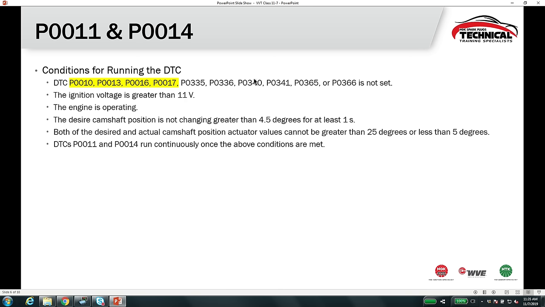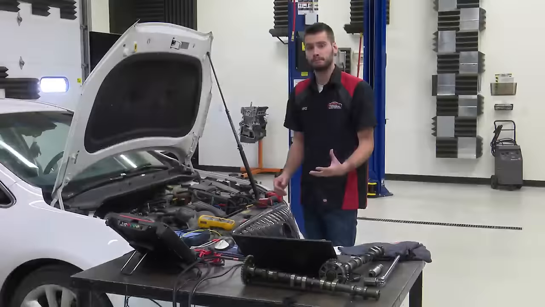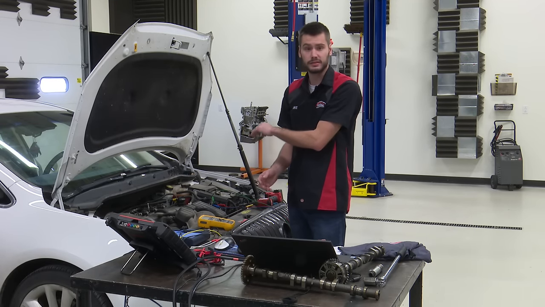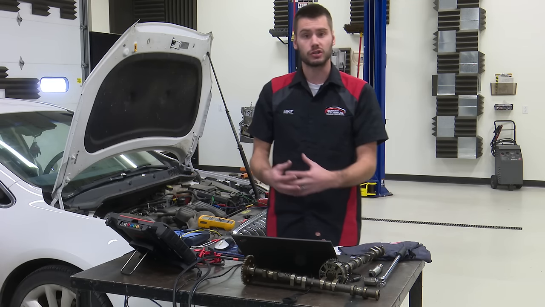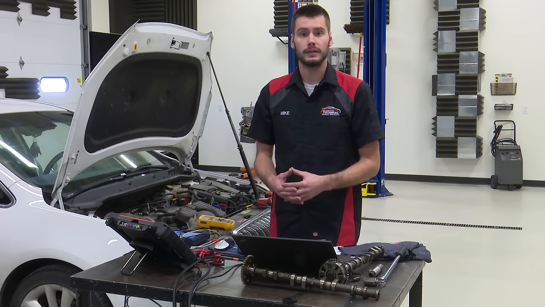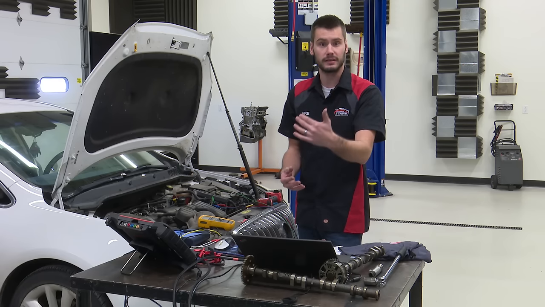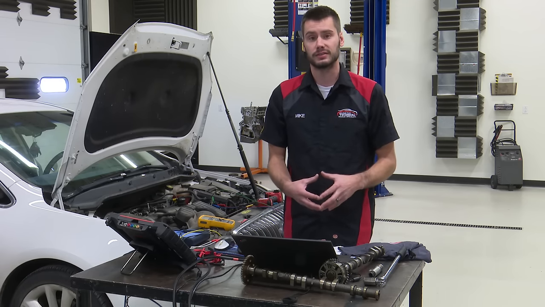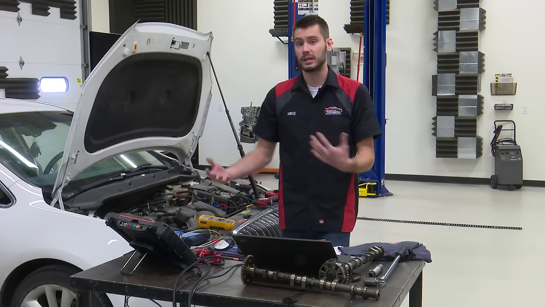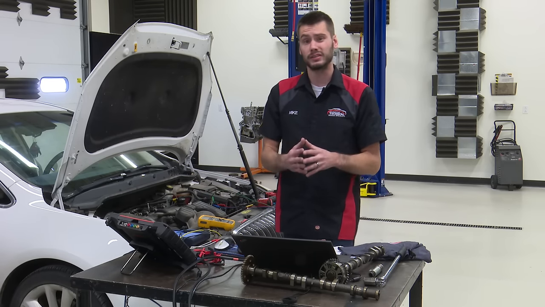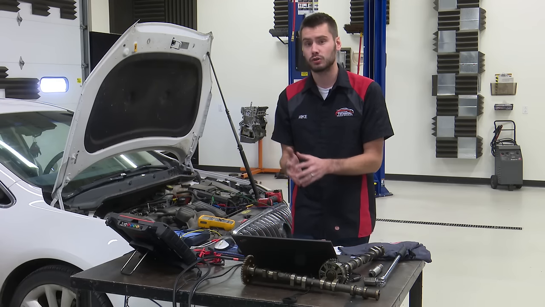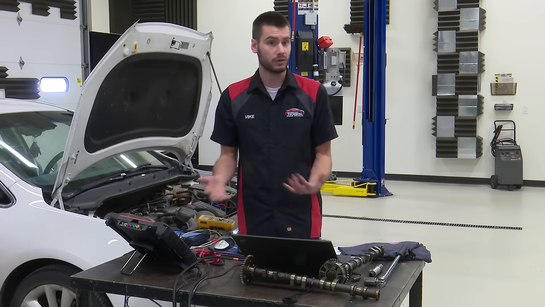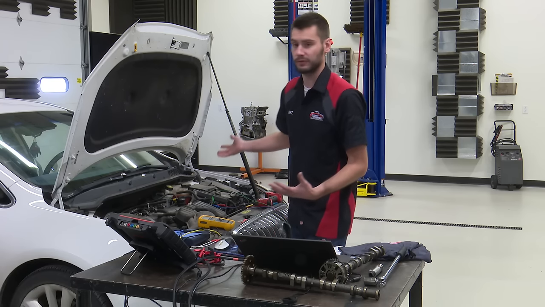335, 36, 40, 41, these are cam sensor, crank sensor related codes, right? If we're relying on and using our camshaft position sensors, intake and exhaust, and our crankshaft position sensor to be able to judge or determine the correlation or the spacing, essentially, between the camshaft or camshafts and the crankshaft, we have to be able to trust those sensors. If our sensors themselves are setting a code intermittently or all the time, or the computer can't trust them at that point, there's no way it's going to run an 11 or 14 code test. If you can't trust the tattletale of that system, one of those sensors, it can't run the test to check the variable valve timing system for performance.